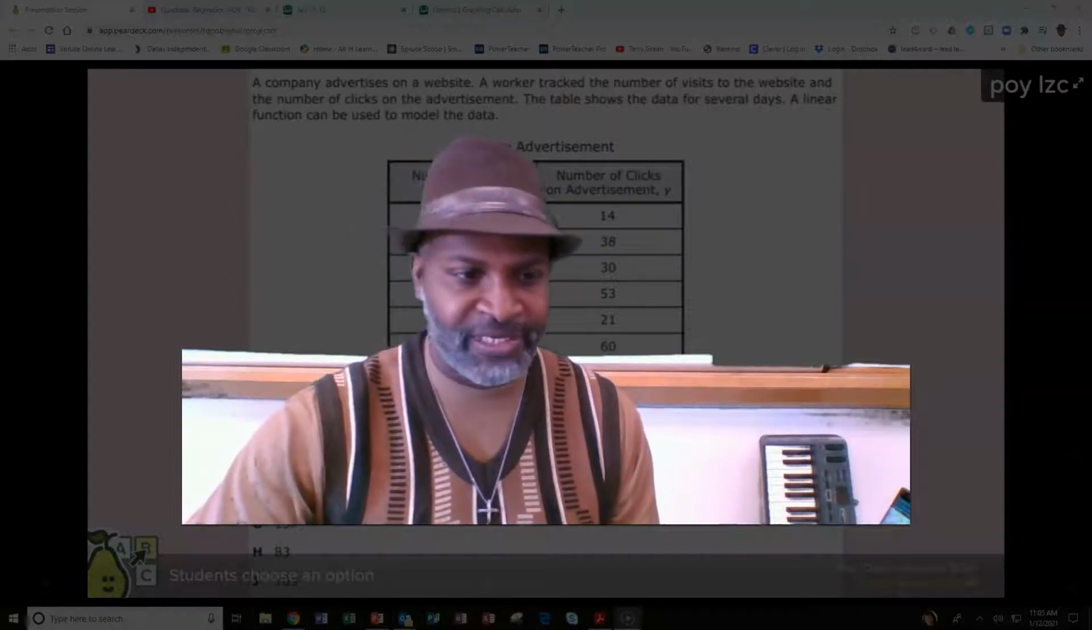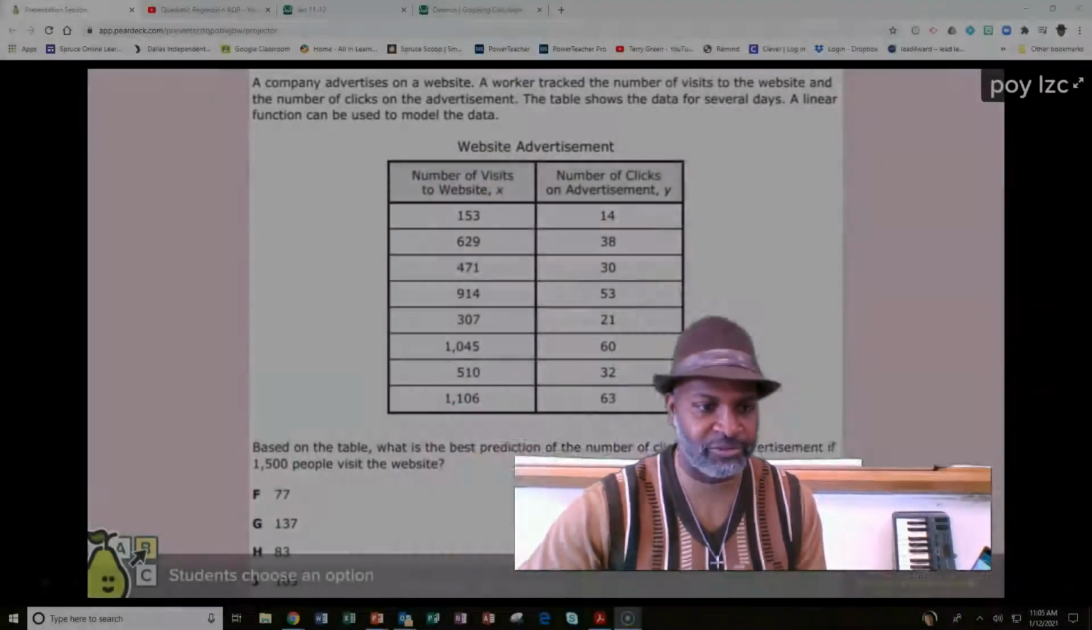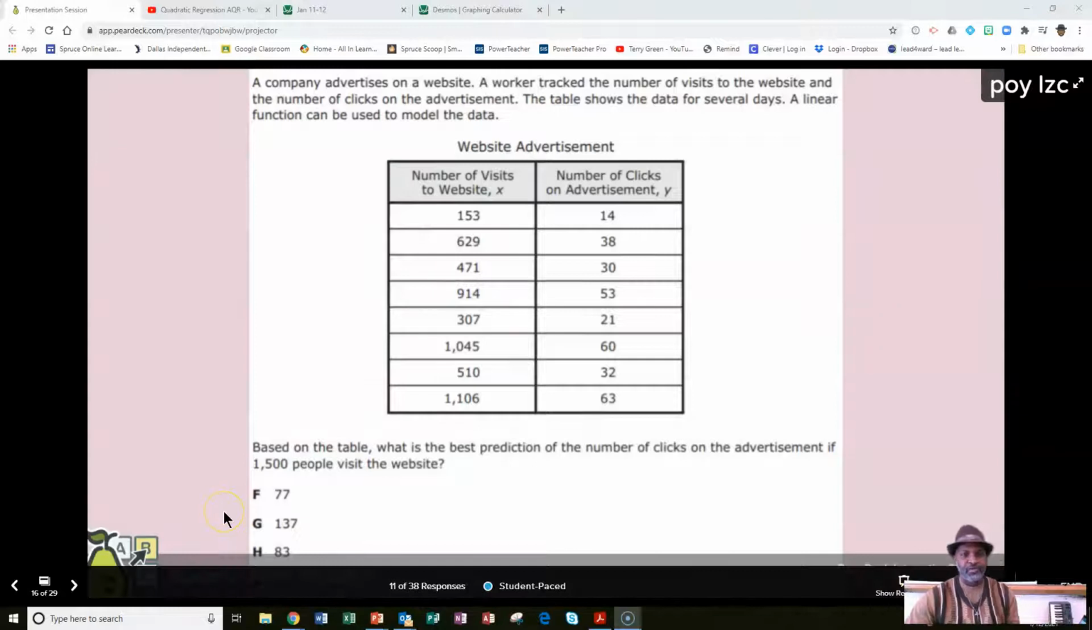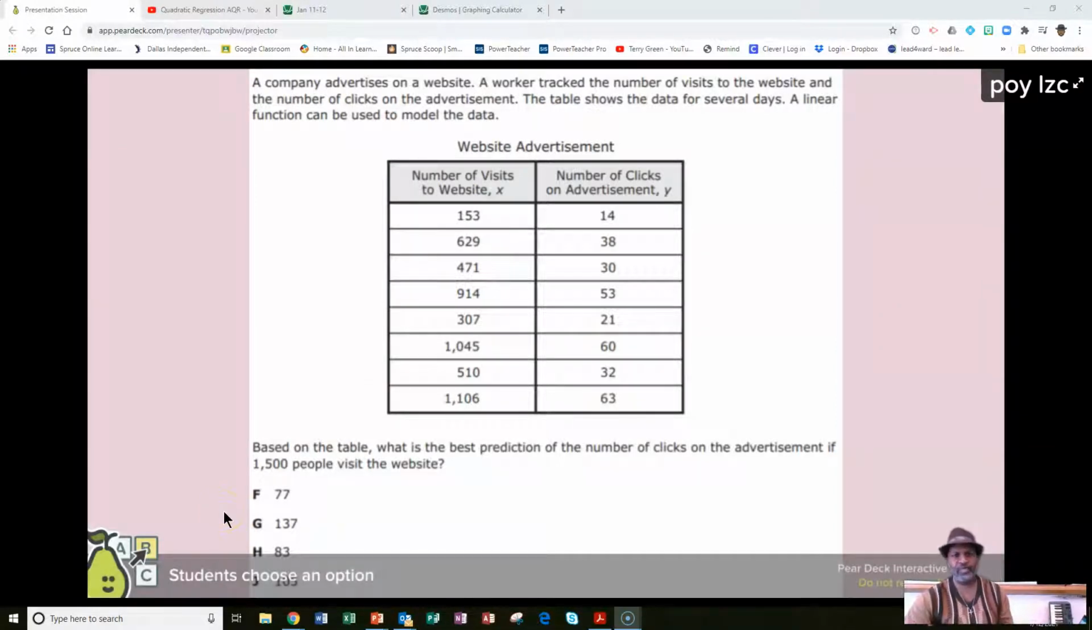Okay, let's look at this one. A company advertises on a website. A worker tracks the number of visits to the website and the number of clicks on the advertisement. The table shows the data for several days. A linear function can be used to model the data.